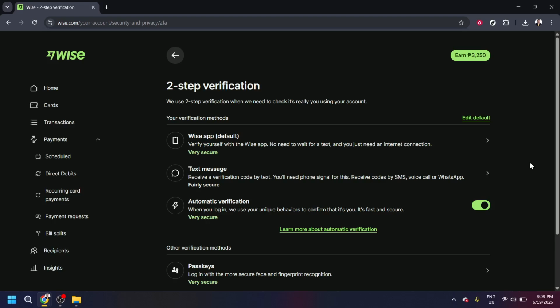Now, it is a good idea to test it really quick. Log out of your Wise account, then log back in. This time, after you enter your password, it should ask you for that code from your Authenticator app or your text message. Type it in and you are in. That means everything is working perfectly.